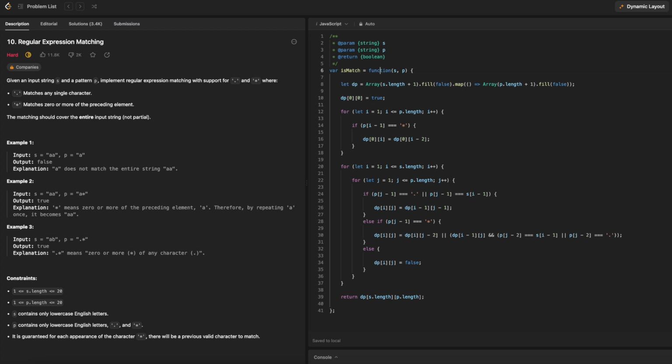We're given two strings, S, which is our input string, and P is a pattern string that includes special characters like the star and the period. Our goal is to check if S matches the pattern P. Now, it's not just that simple. In our pattern P, the character period or dot matches any single character, very easy, while the star, on the other hand, matches 0 or more of the preceding element. Now that sounds a little bit tricky, but don't worry, we're going to be breaking it down step by step, like I said.